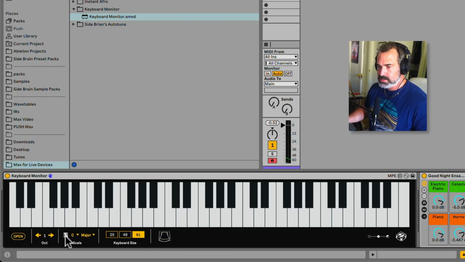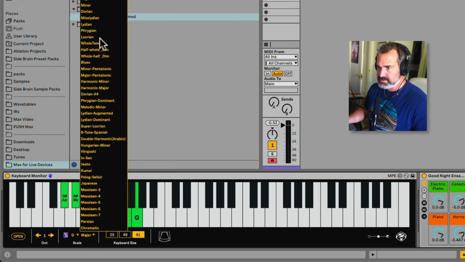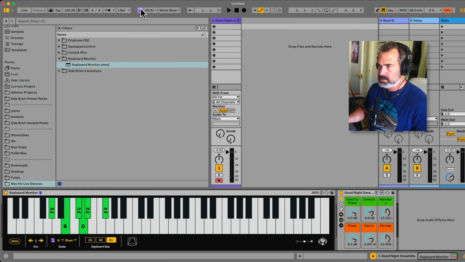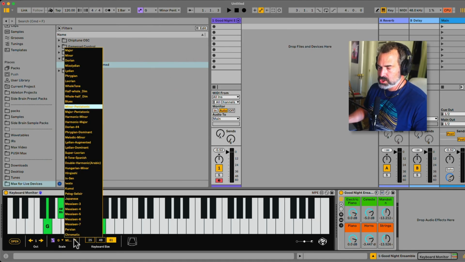And here we can turn on the key mode. So we can see the scale, we can choose the key, we can choose the type of scale, or we can just turn on the global one, change it here, and it will follow. Or if you change it in the keyboard, you will see it also, it changed the global one.